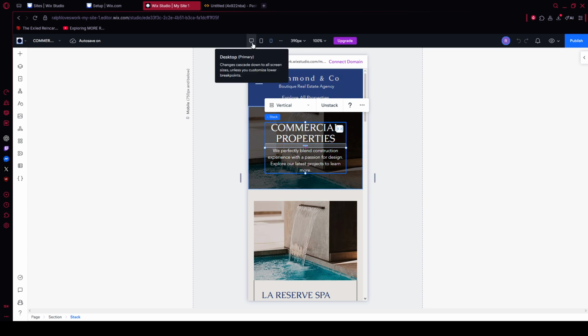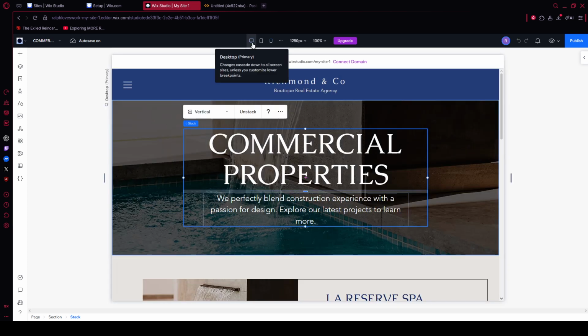A practical tip here: make your broad layout and style decisions on desktop first, then refine on tablet, and finally fine-tune on mobile. That way, you're not fighting overrides or redoing the same choices three times.